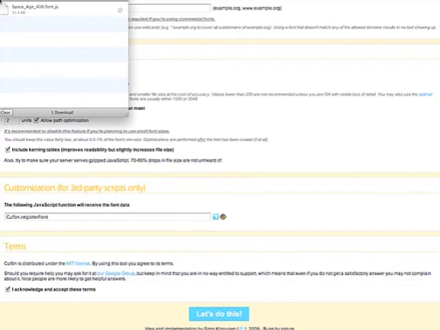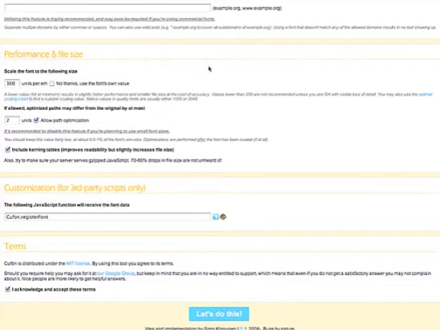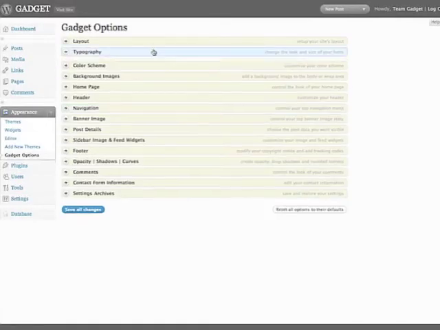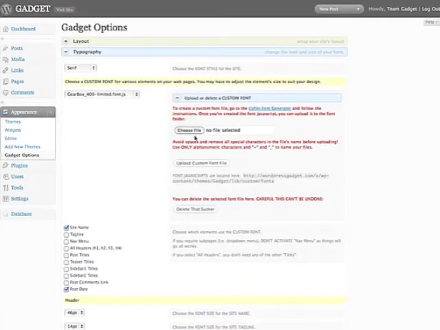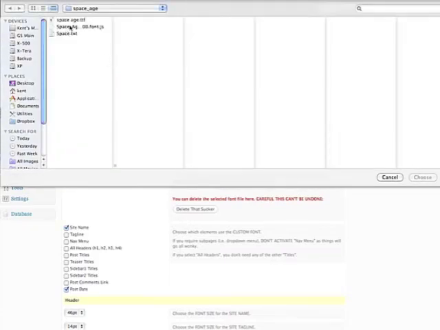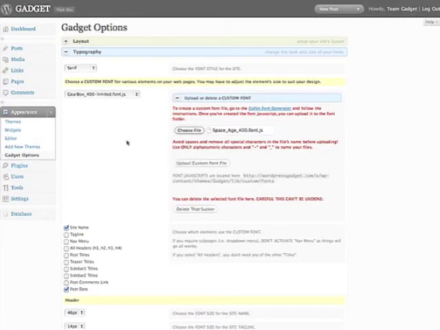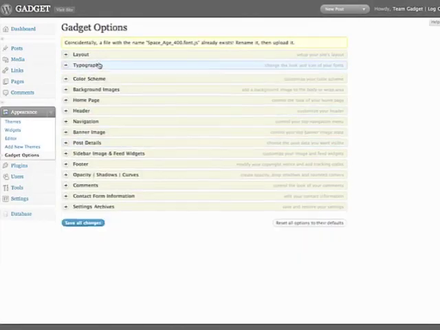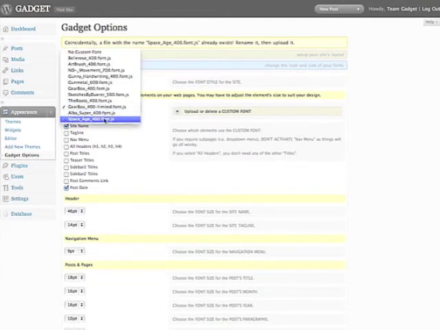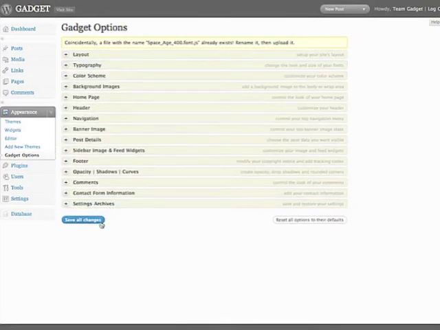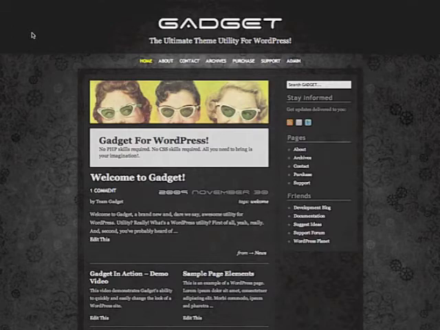When the file is downloaded to my computer, I go back to my Gadget options, click Typography, open the panel, and I select that file that I just downloaded. I upload it. And when it's uploaded, I can go back into Typography and it'll appear in the drop-down list. And then when I select it, save the changes, and go back to my website, the font style has changed.